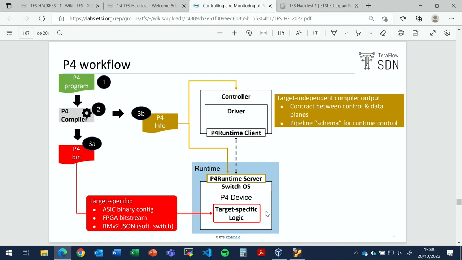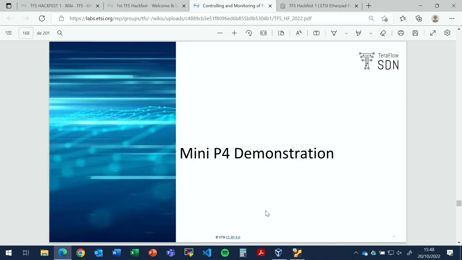This is the whole workflow, how we go from a specific P4 program down to the device and through an SDN controller. As I said already, this whole workflow is implemented within the TeraFlow ecosystem using a specific P4 driver. And now we will get into a mini demonstration of a simple P4 topology that my colleague Panagiotis will further elaborate.